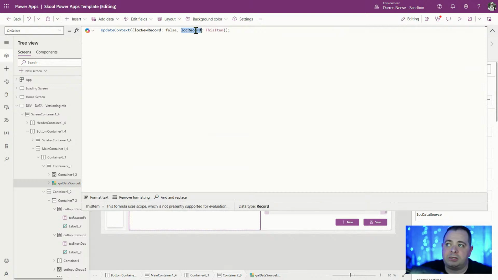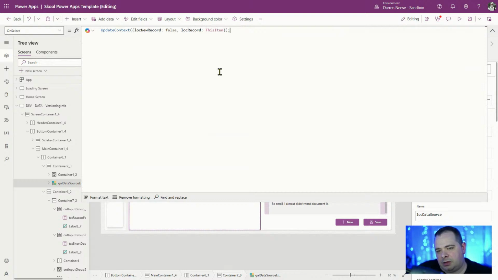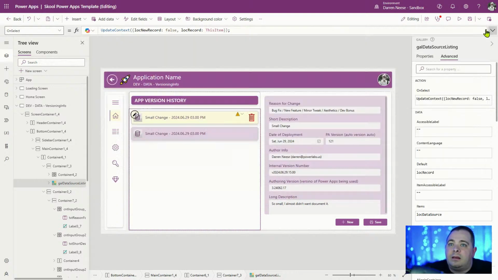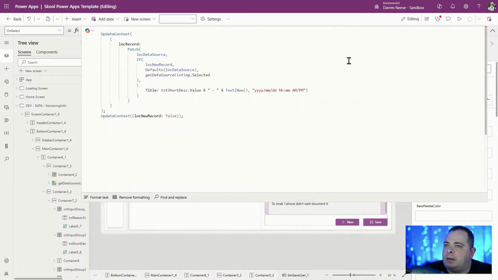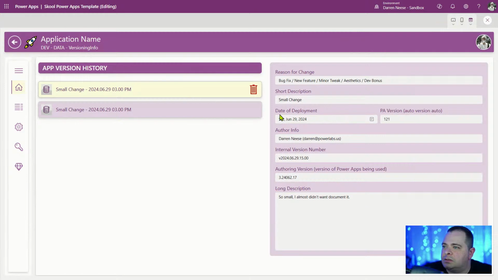Now, why don't we just use LOC record instead of the gallery.selected? Well, because the first time the user comes into the screen, they're not necessarily going to click on the gallery, which would initialize that. So you can't rely on that. Okay, I'm going to go in here. And what we're doing is we are changing the title based on the short description. So let's go into the short description. Cool. Hit save.